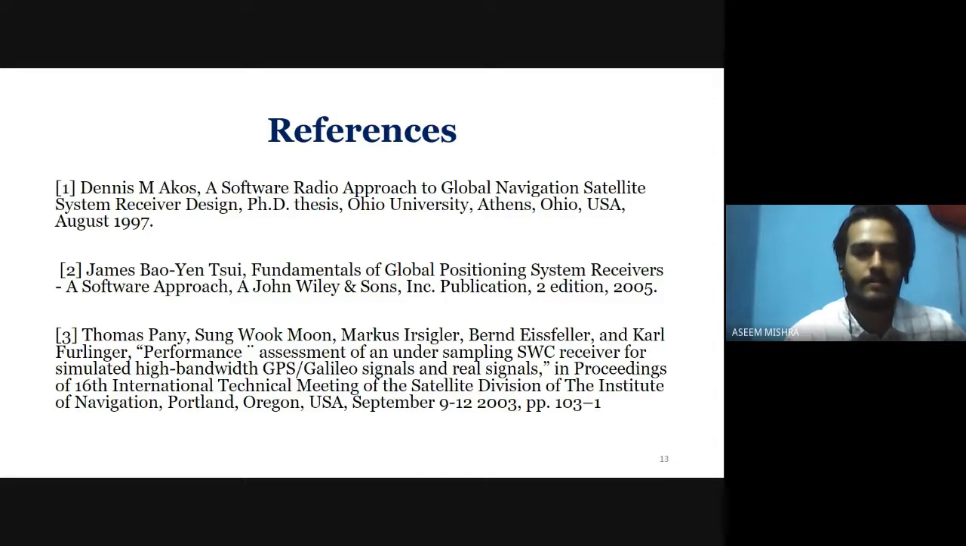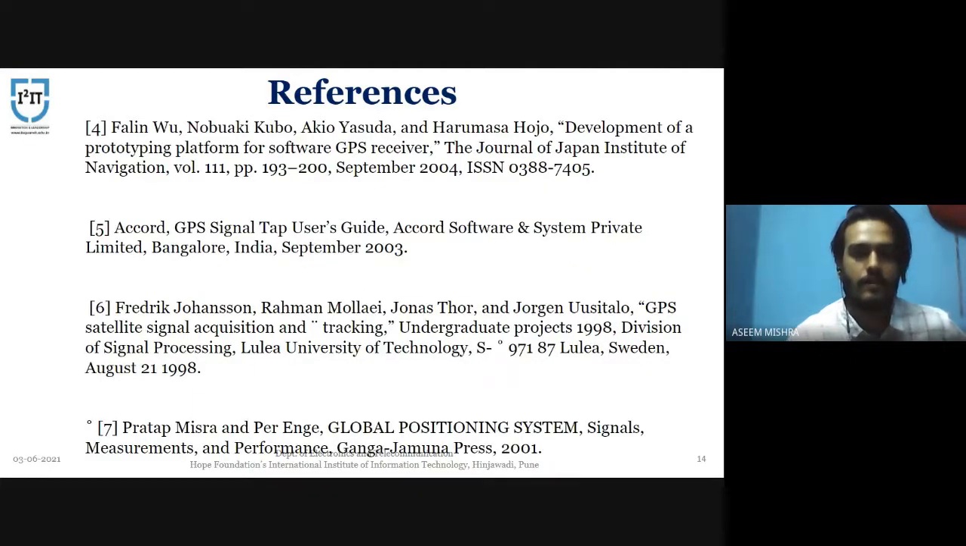These are the references. A software radio approach to global navigation satellite system receiver design, from a university. So these are the references which I have given in my slides.